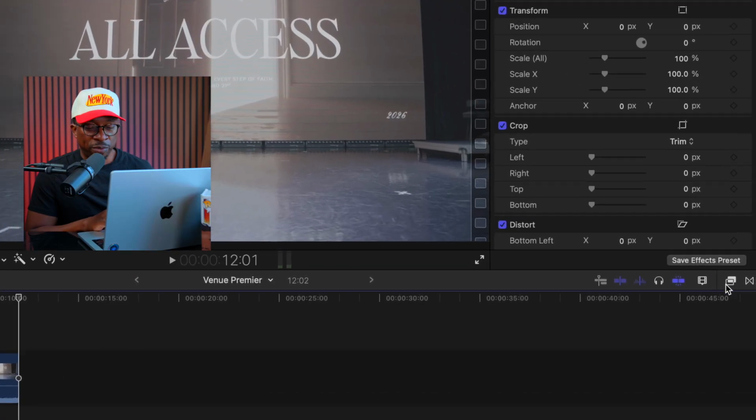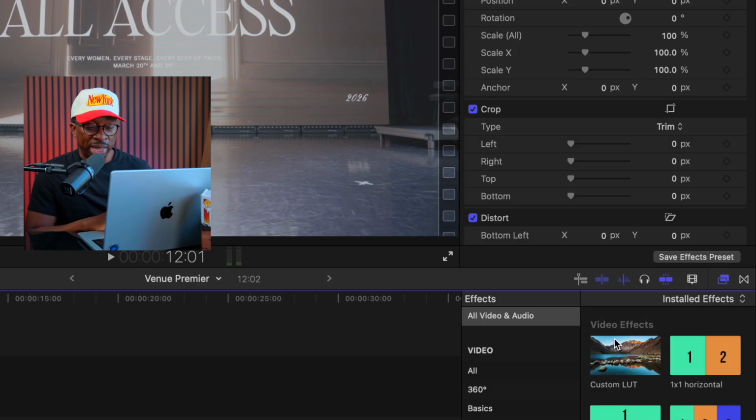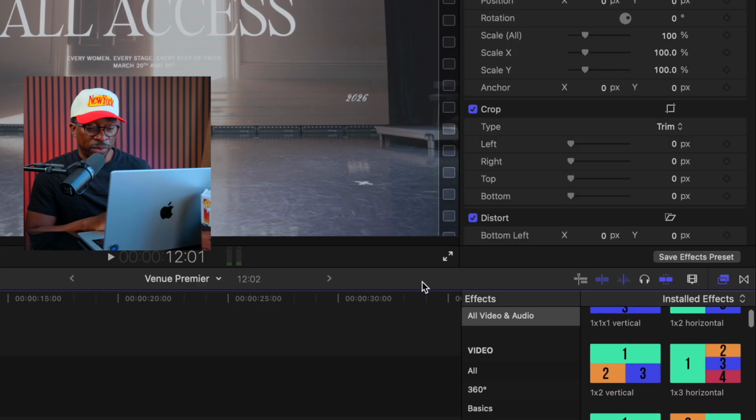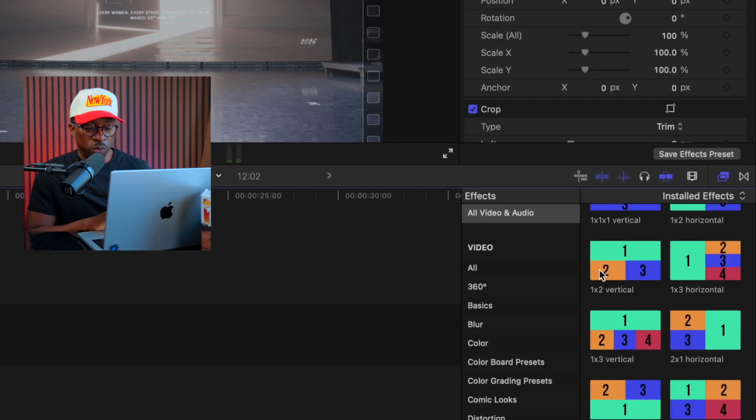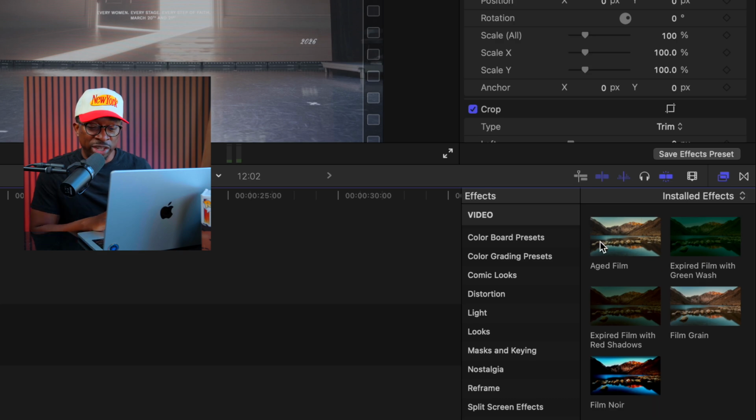Now let's move on to effects. To go to our effects, we go right over here to our effects browser. We'll click that, and then we'll scroll through here. So let's add some more room there. What's cool about this, you can go to the search bar to find your effects instead of trying to click to each one. So I'm gonna put aged film.